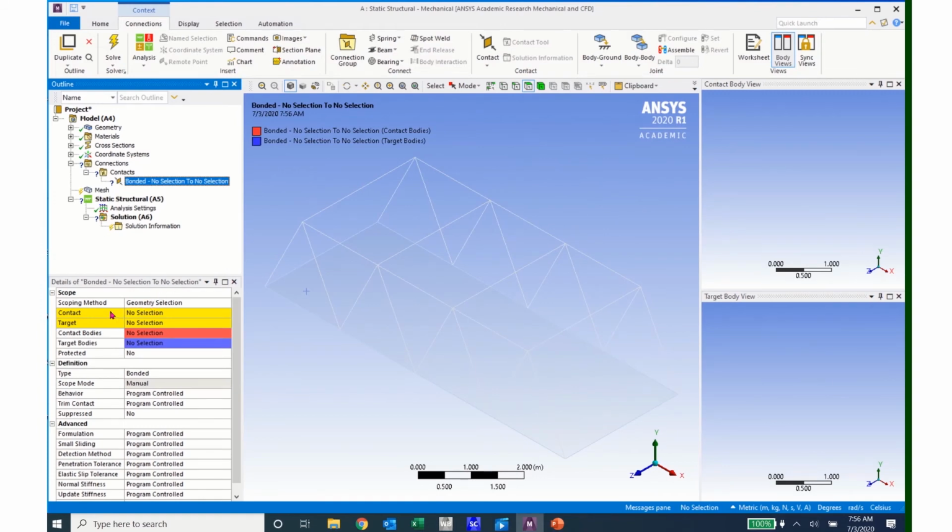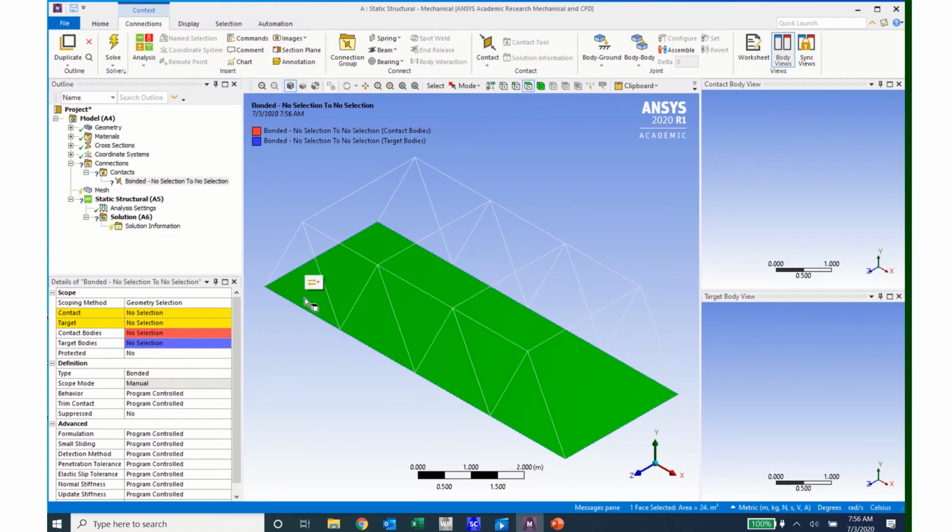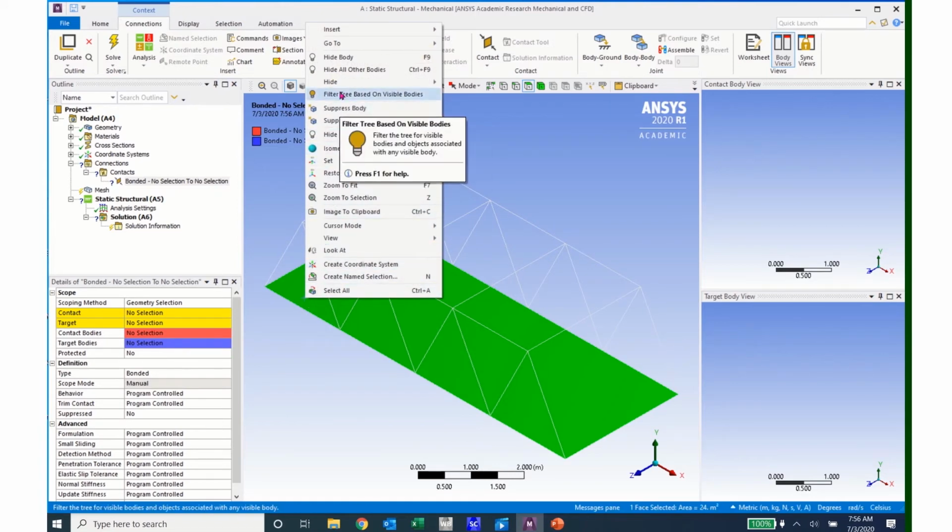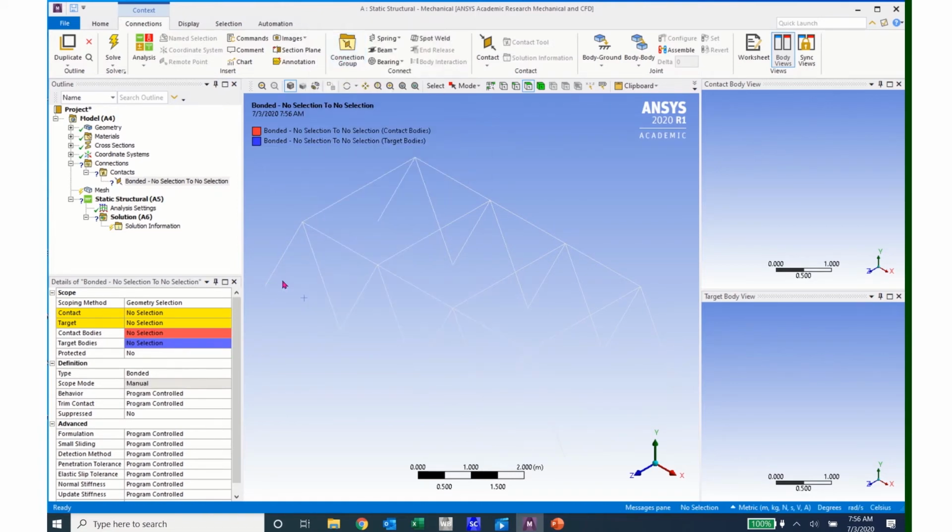And now when I come to this, it asks for a contact and it asks for a target. So I'm going to select all the nodes or vertices on these beams where they connect to the plate as the contact, and then the target will be the plate. So I will come up and I will click on this surface, and then I will right click and I will say hide body. Now the face is gone and I can come up and click on the vertex selector and I can come and select all these vertices that will connect to the plate.